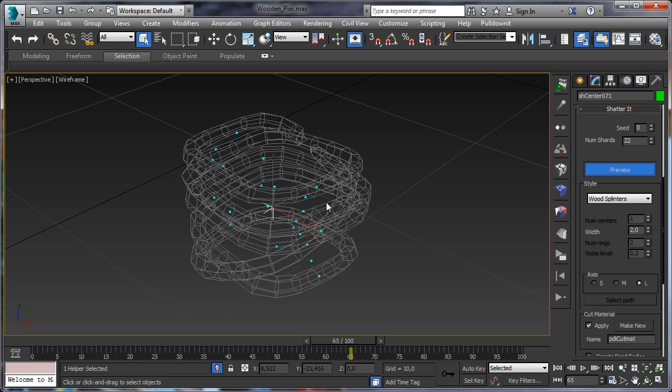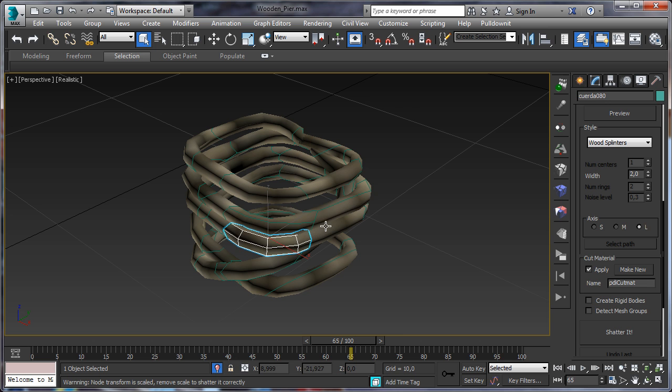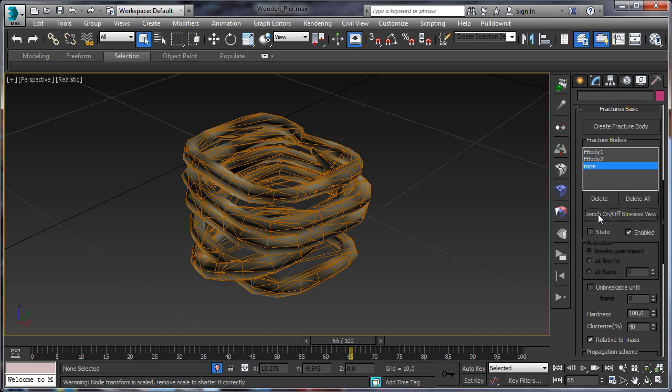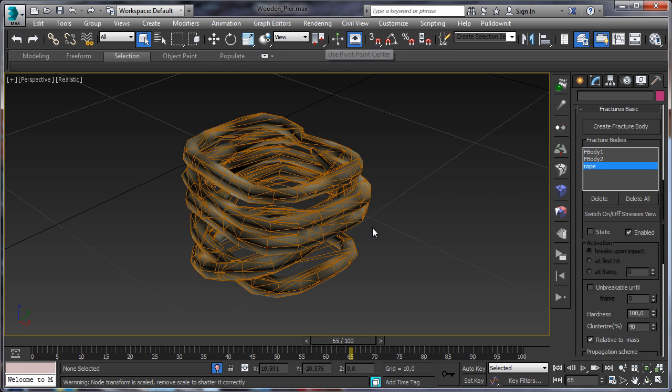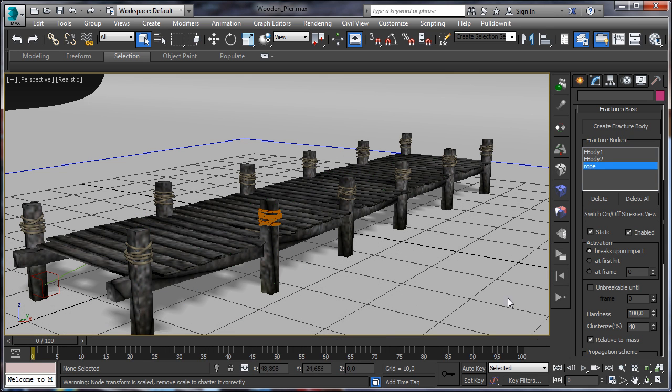So let's click on preview and click on the shade button. Now we have created shards for this object, and create another fracture body for the rope. This time name it as rope. Okay, so let's set it also as static. Let's show the whole set and set it as static, breaks upon impact as before, and let's see how it works in dynamics.